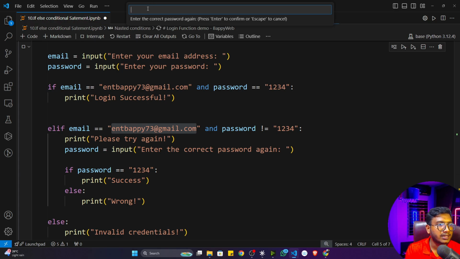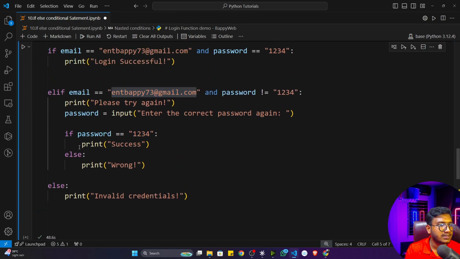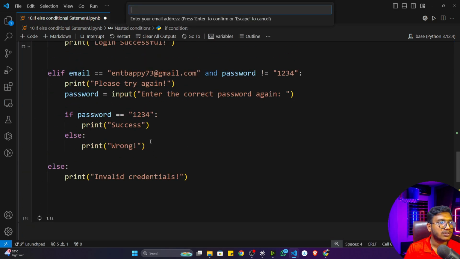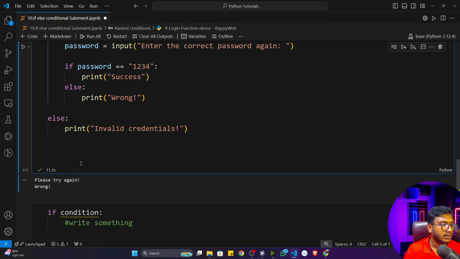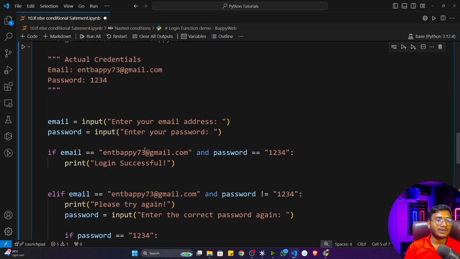I'll give the correct password 1234. Now if I hit enter, I'll see the success message. That means this statement has been executed and my code is working fine. Let's also check the wrong message. I'll give the actual email and the wrong password. Now it is asking for the correct password again, and I will give the wrong password. It shows me wrong. That means this statement has been executed, and this program is working fine.